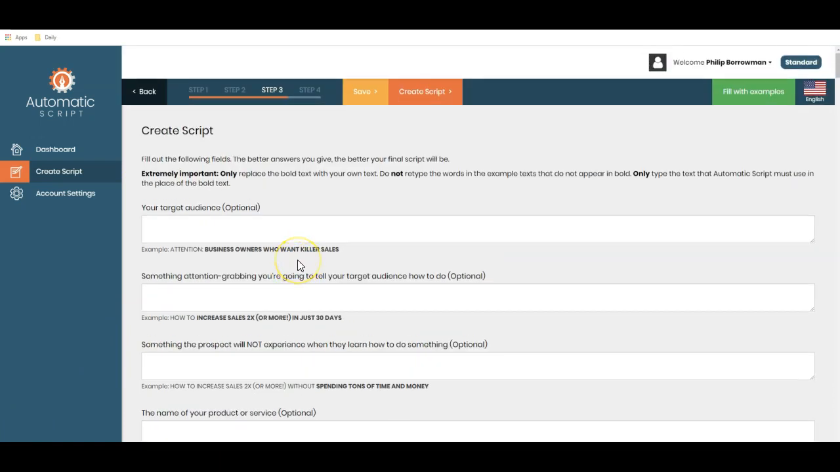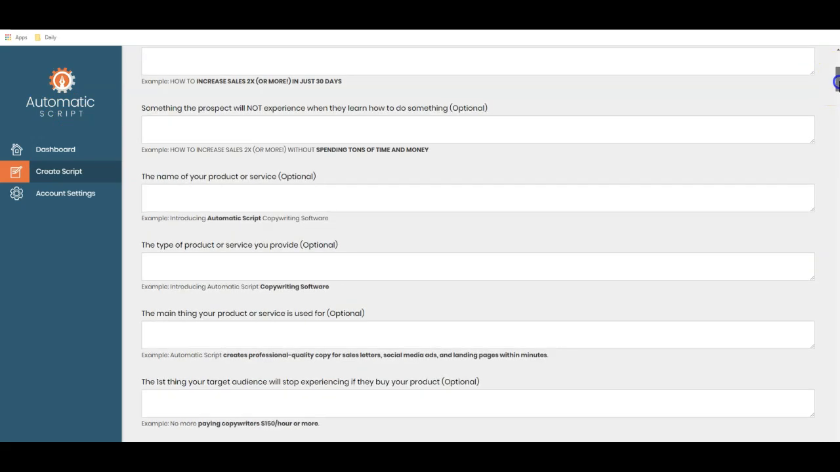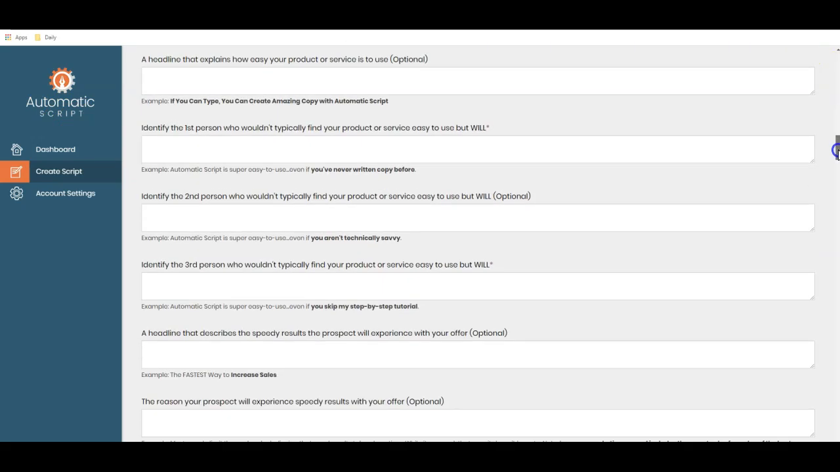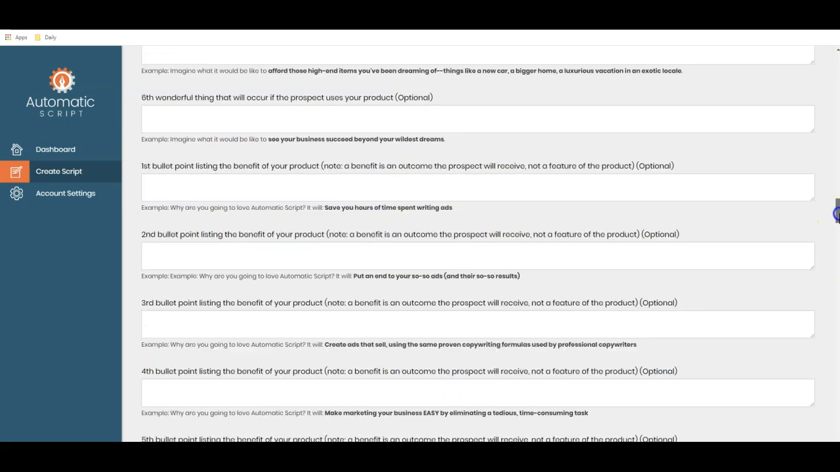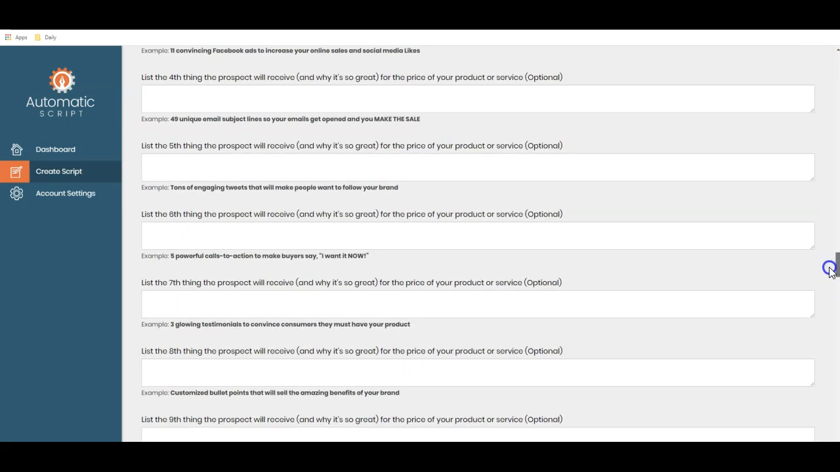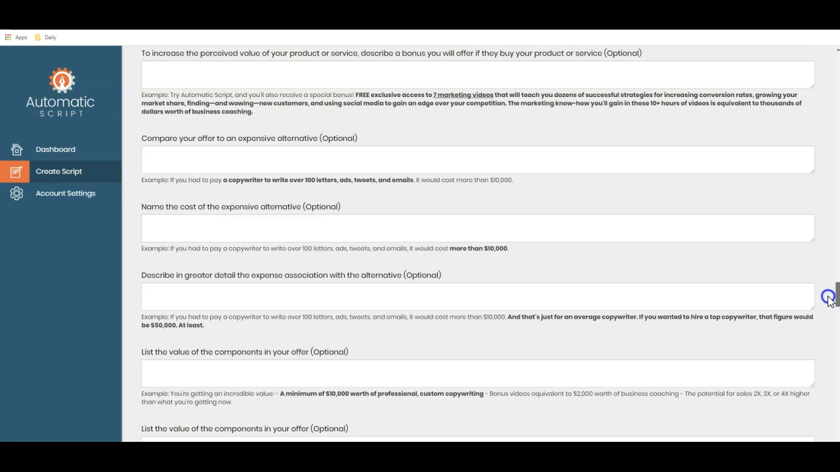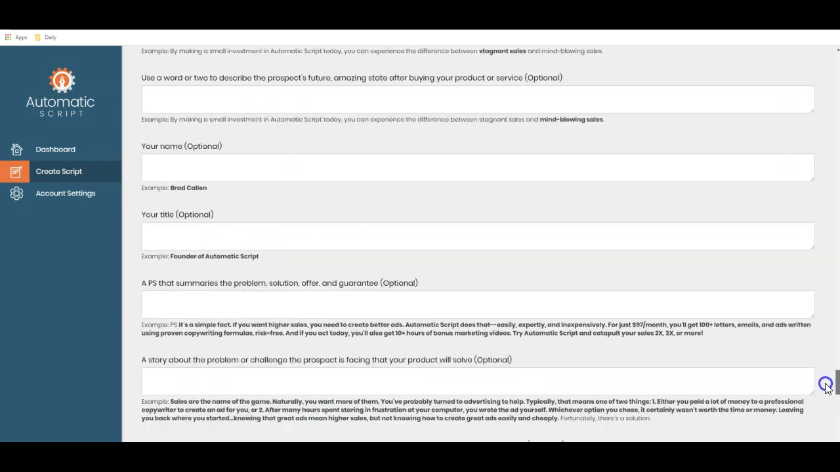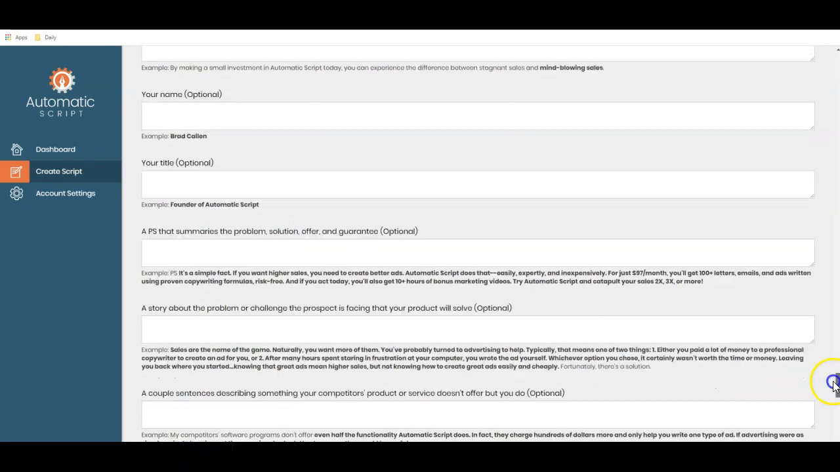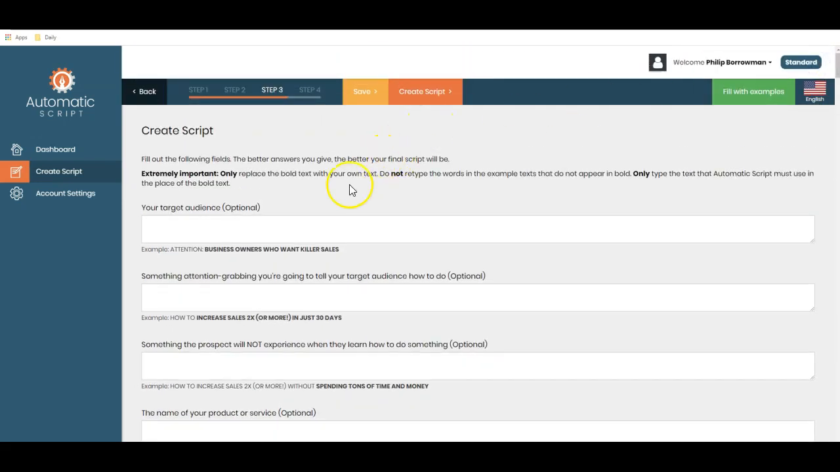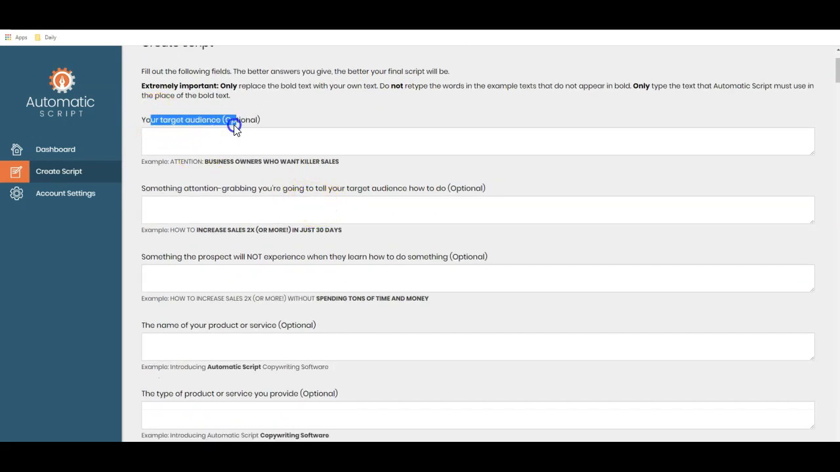Now, this kind of struck me as a bit redundant in many ways, because it's supposed to be an automatic script writer, right? But then you can see here, you end up actually writing the whole script yourself because you have to fill in all these fields, right? But that's what it takes, so it's very cool, but at the same time, I can see that some people may be daunted by this massive list of fields you have to fill in, right? But if you actually break this down into segments, you can see, well, okay, your target audience, right? And here's an example: attention business owners who want killer sales, right?